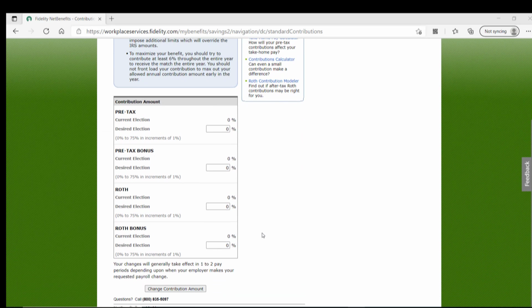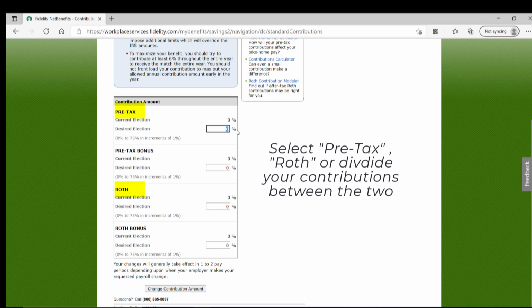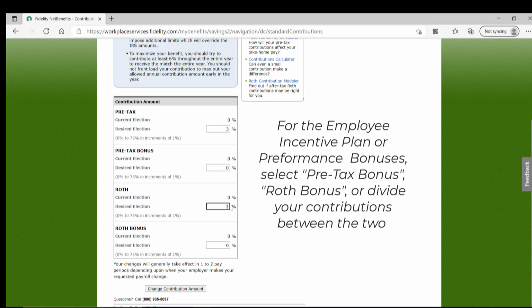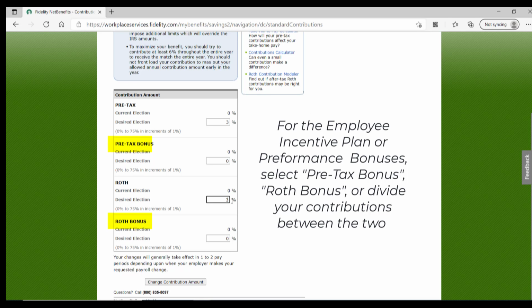For regular payroll deductions, enter the percentage you want in the pre-tax or Roth boxes. You can divide your deduction between the 2 categories, for example, 3% in each. For your employee incentive plan or other bonuses, use the pre-tax bonus or Roth bonus boxes.